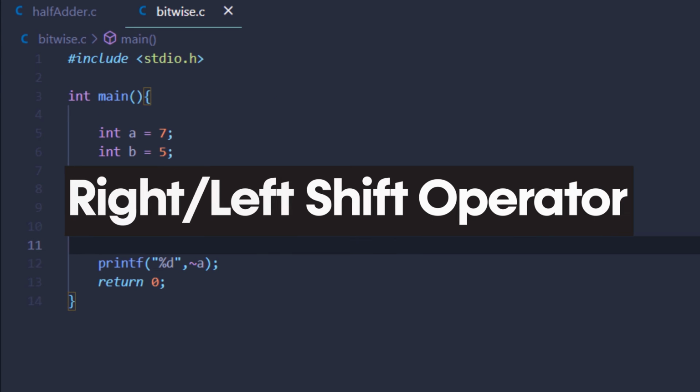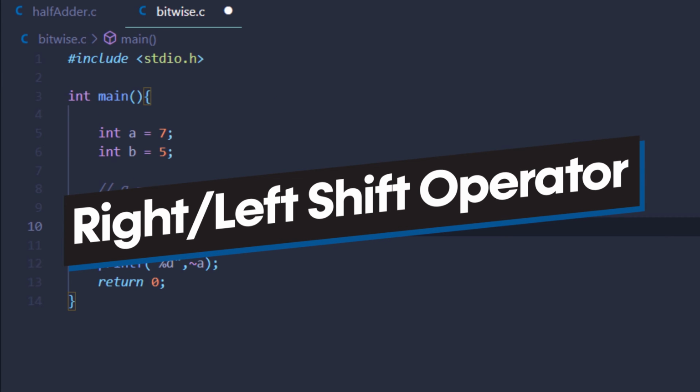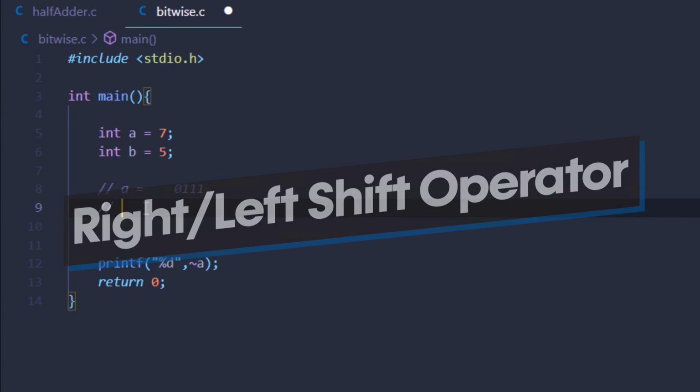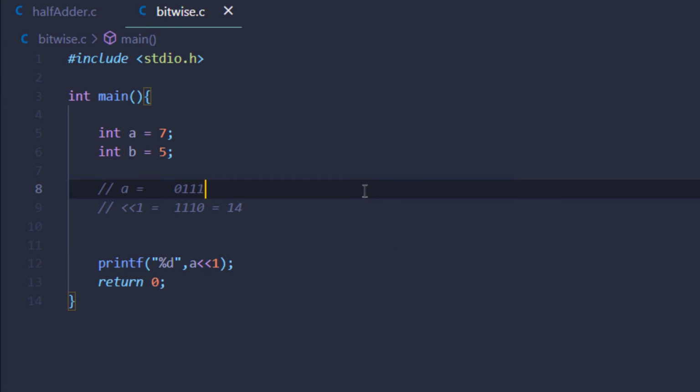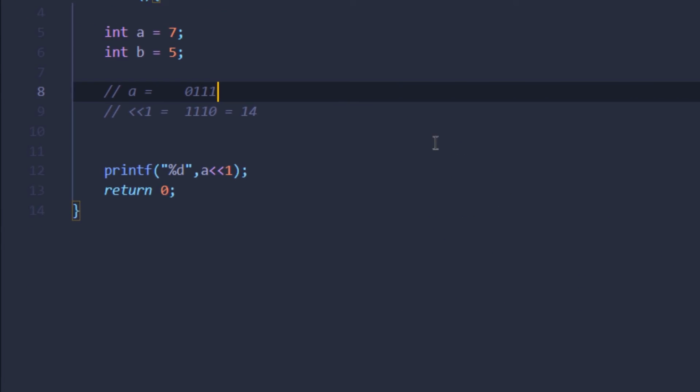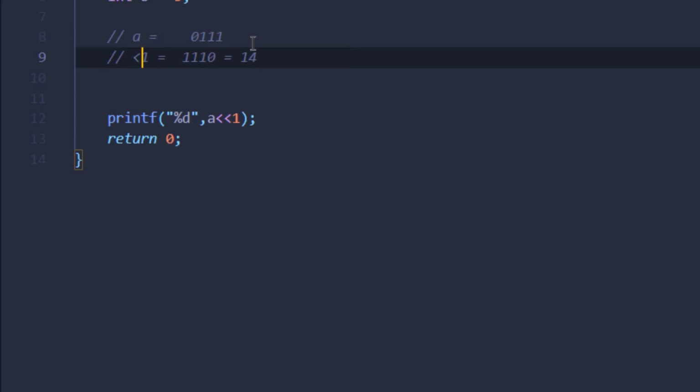So now let's talk about the right or left bitwise shift. Let's first do the left shift by 1 bit. All of these bits move one step to the left, so it becomes 1, 1, 1 and 0. Now this is equivalent to 14 in the decimal number system. So if I change this tilde symbol to a << 1, I should see on my screen the value of 14. Next up we have the right shift.